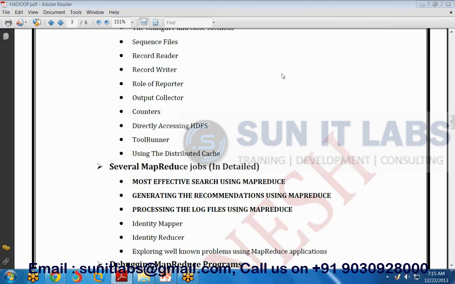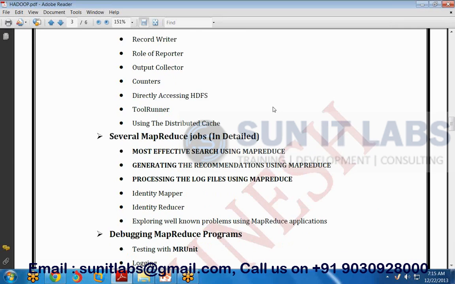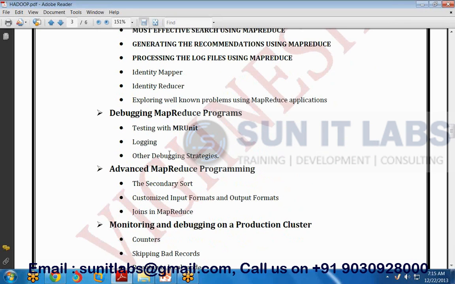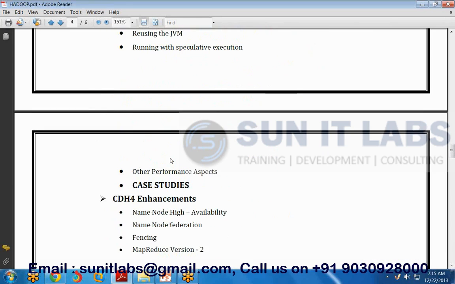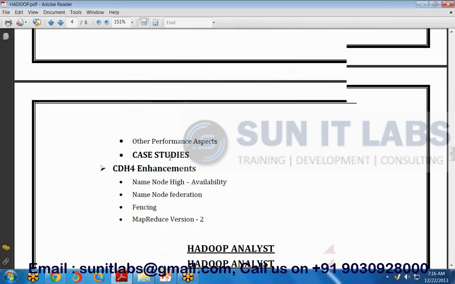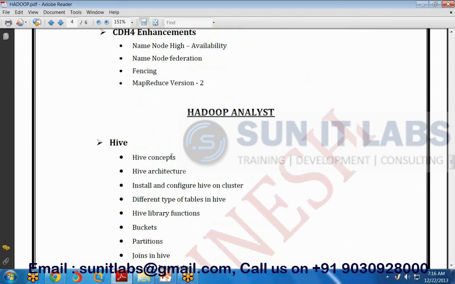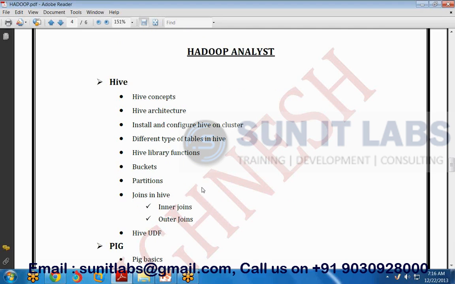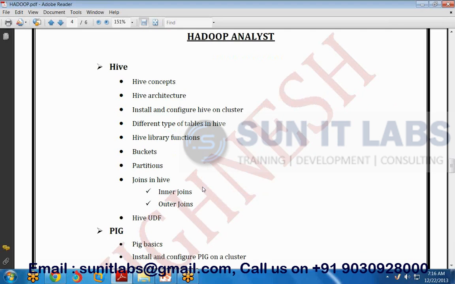and counting the images, and all the stuff will be dealt with while dealing with the MapReduce jobs and testing them, debugging them, and performance tuning, MR unit test cases, and advanced concepts of MapReduce. And then we'll be discussing some of the case studies of what we usually encounter. And then we'll be going ahead with the Hadoop analyst, where we'll discuss Hive, basic Hive architecture, installing and configuring Hive on your clusters, different sorts of tables, library functions of Hive, buckets, partitions, joins, Hive UDFs, the compressions of Hive, Hive serialization and deserialization, and how to handle JSON data with Hive.